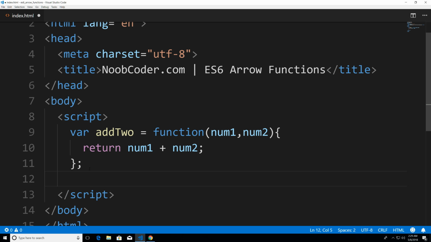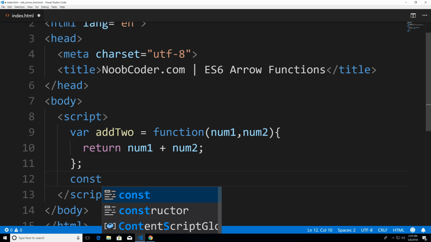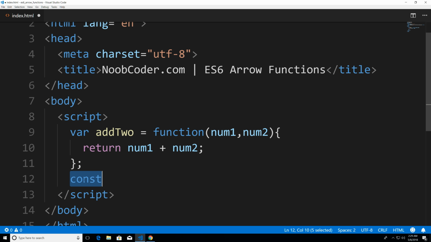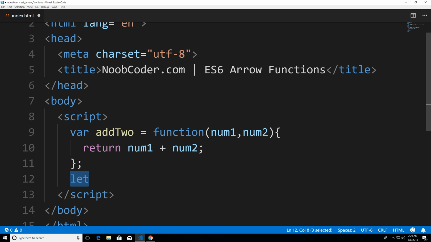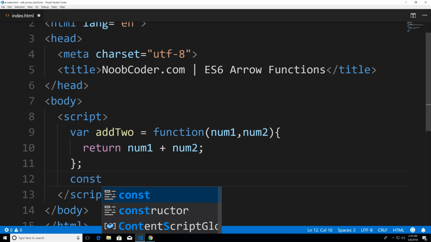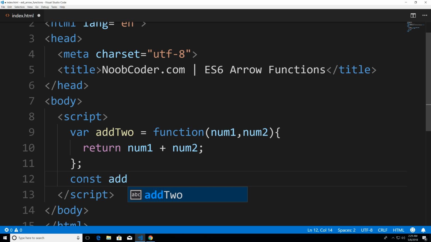So to convert this, what I can say is const. You can use the let keyword to do this also, but I like const because I'm not going to reassign this function once I declare it. And remember, you also get rid of hoisting. So I'm going to say const addTo, and we're just going to get rid of this function word completely.